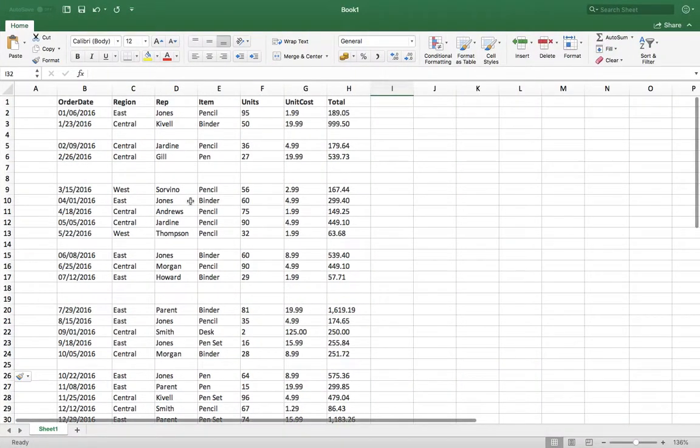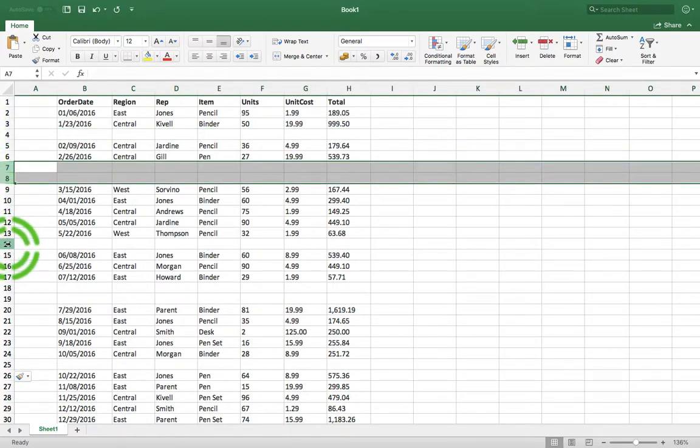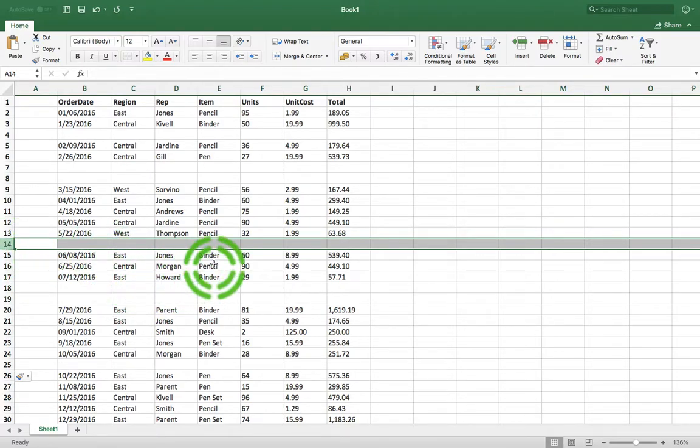So here's the data. I introduced some blank rows. There's a blank row here in this particular data, there's two blank rows here, there's another blank row and so on. And what I'd like to do is merge all of this data together, to eliminate the blank rows.